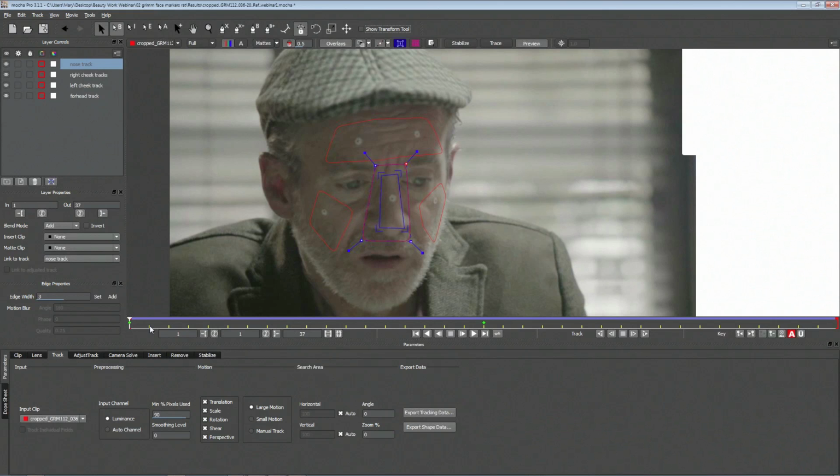So what we're going to do from here is go ahead and define the areas that we want to remove from this image. So here's the thing.